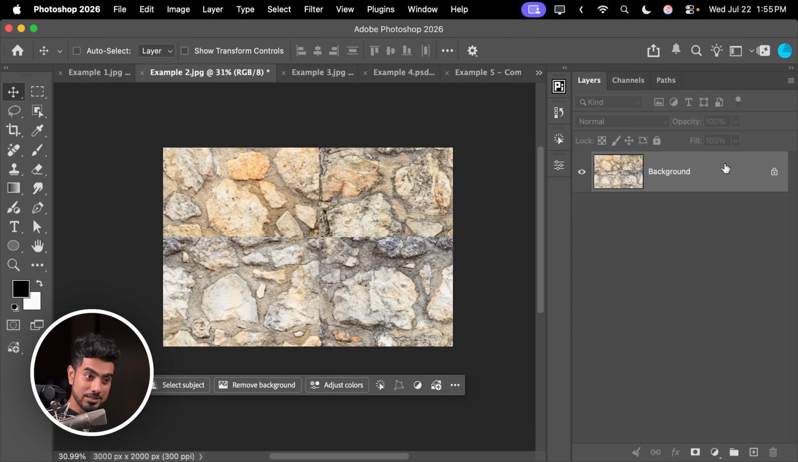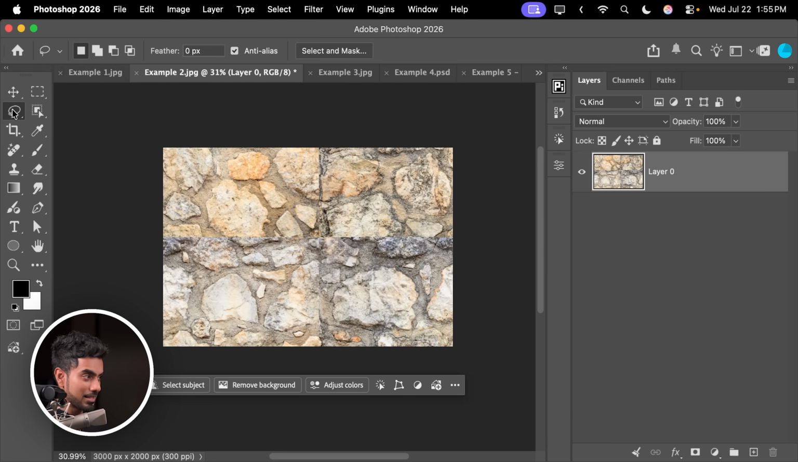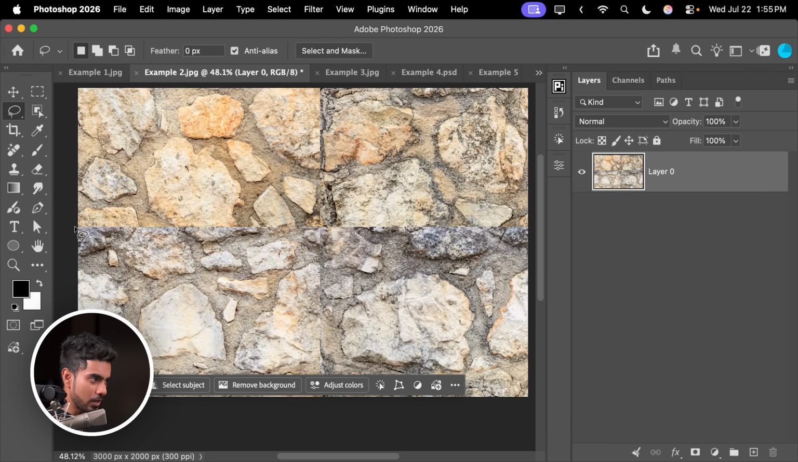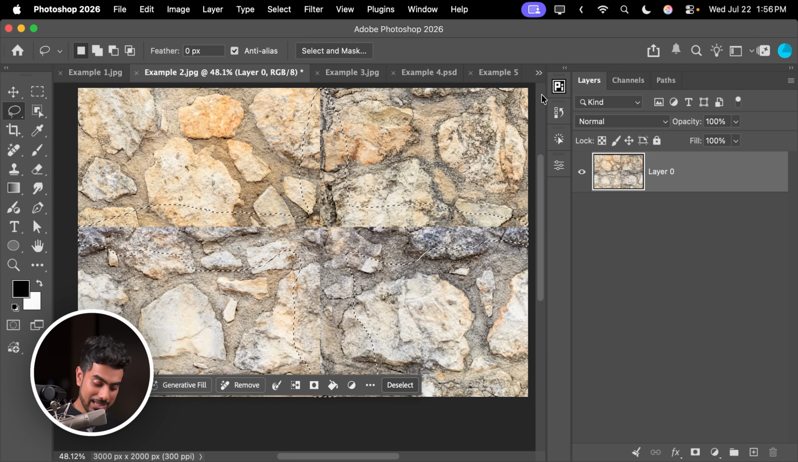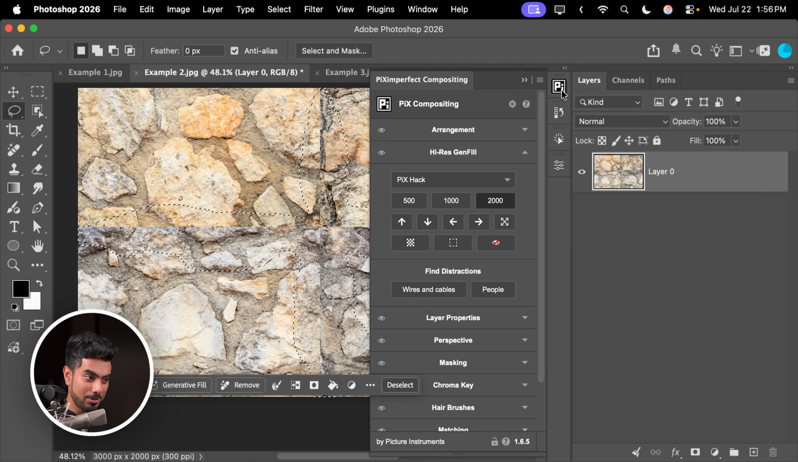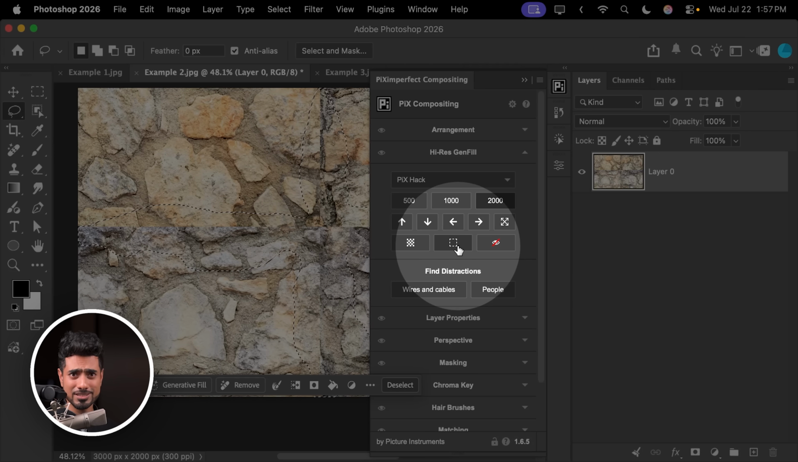So in the same fashion, first of all, let's unlock the background layer so that we can make it transparent. Then select the lasso tool and just make a selection around these lines. Keep it very, very random. Once you have it in place, you can either press the delete key and make it transparent or fill the selection directly. Inside of the compositing plugin, you have this button that fills the selection.